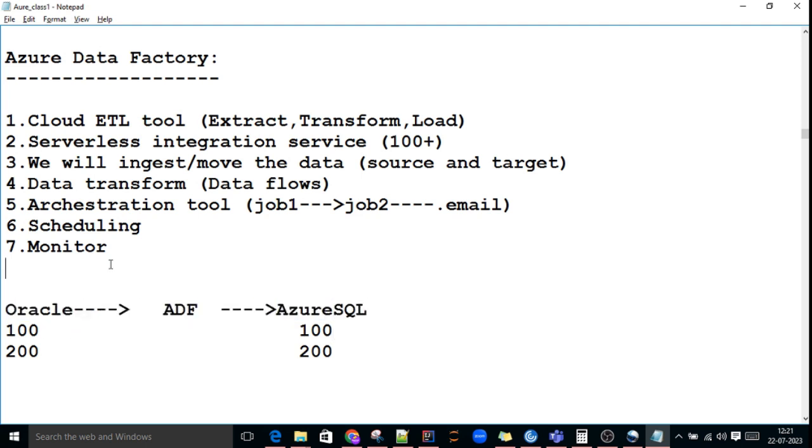The last point is ADF Monitor. Using ADF Monitor, you can monitor the jobs. For example, today 10 jobs are running. Whether they succeeded or failed, how do you know? If you go to Monitor, you can see whether these jobs are completed or not. If one failed, what is the reason? You can clearly see the error in the Monitor.